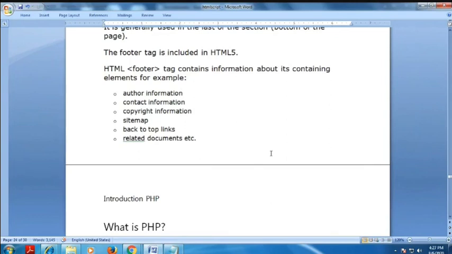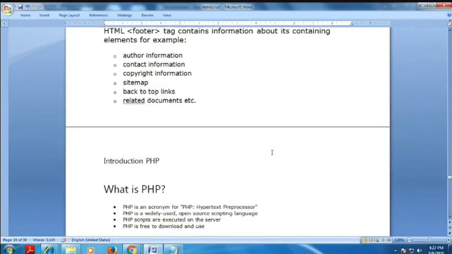That is, at the bottom of the web page. You see the example here.